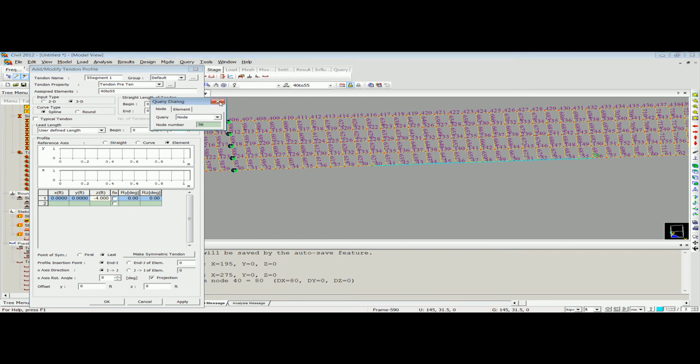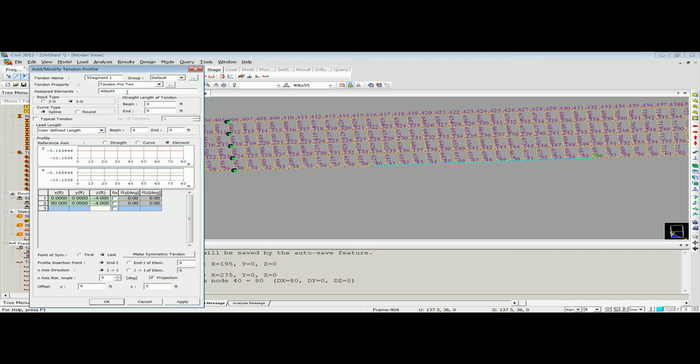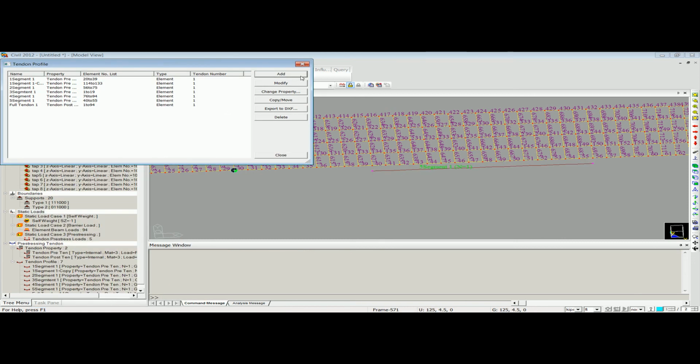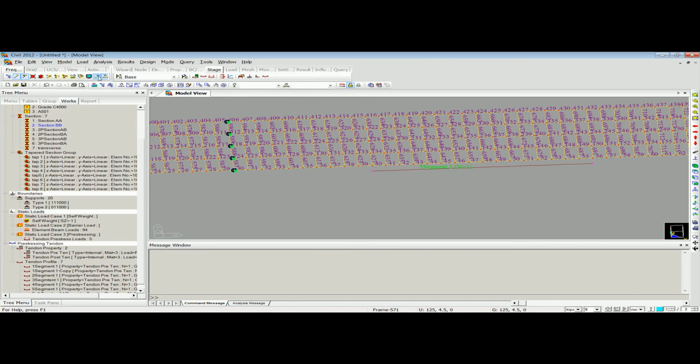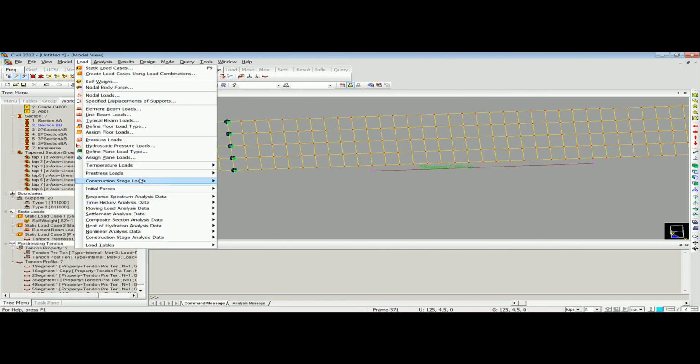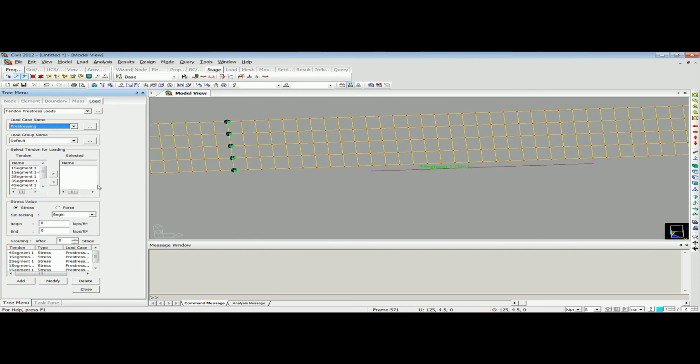Okay, so the distance is 80 feet, so I'm gonna punch in x equal to 80 and z equal to -4 again, and the first element would be element number 40, and this is how the tendon has been defined. Again, I'll go to load, pre-stress loads, tendon pre-stress loads.